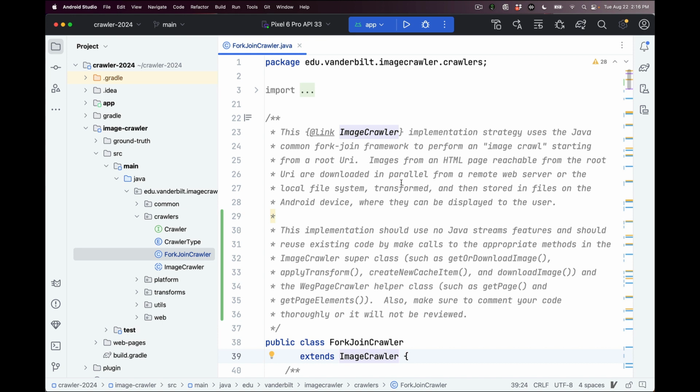We will cover them later in the course, but you should reuse existing code by making calls to the appropriate methods in the Image Crawler superclass, such as getOrDownloadImage, applyTransform, createNewCacheItem, and downloadImage, as well as various methods in the WebPageCrawler helper class, such as getPage and getPageElements. If you don't make those calls appropriately, the unit tests will complain.